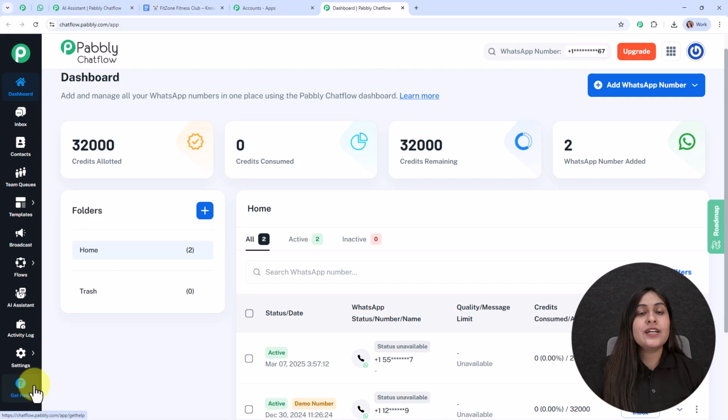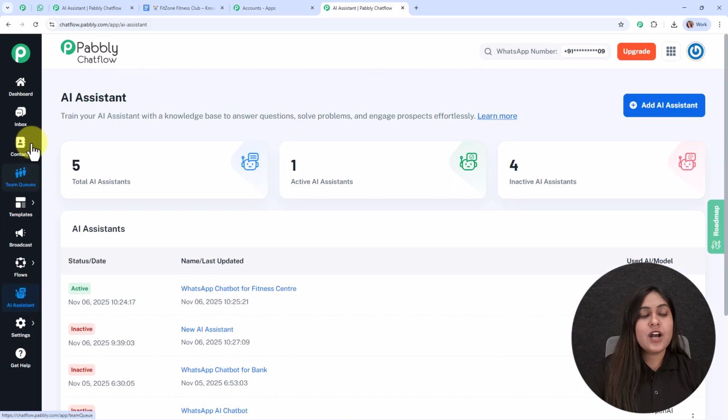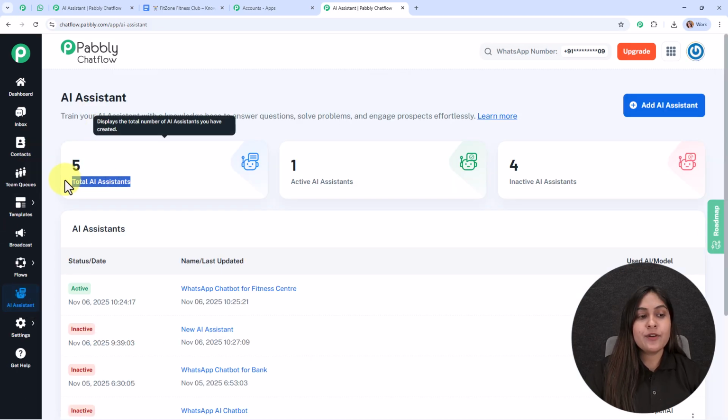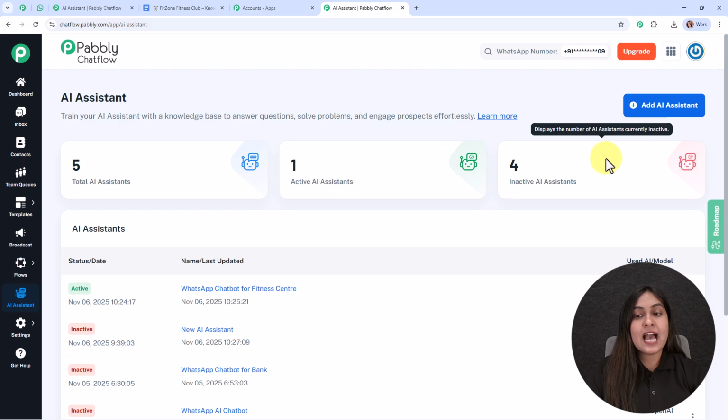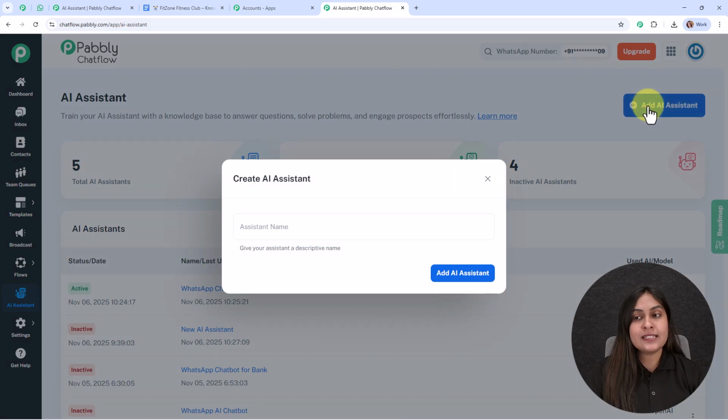Alright, so as you all know, we are going to create an AI assistant for our own business. For that, we are going to access the feature of Pabbly Chatflow, that is AI assistant. Now here in this AI assistant, you can see the total number of AI assistants, number of active AI assistants and number of inactive AI assistants in my Pabbly Chatflow account. To create a new AI assistant, you need to click on this add AI assistant button.